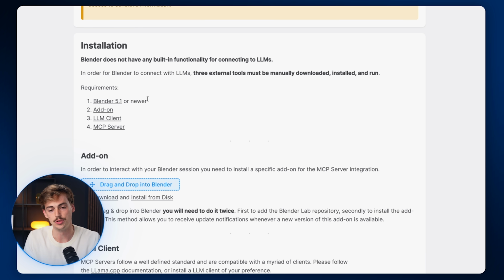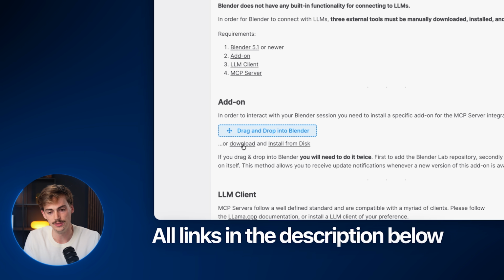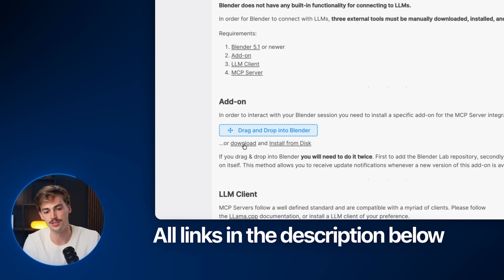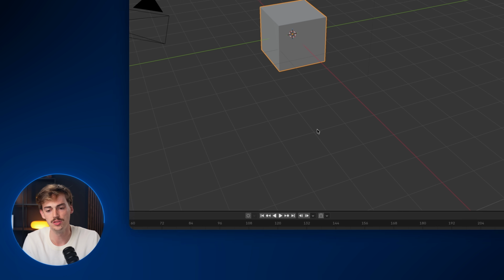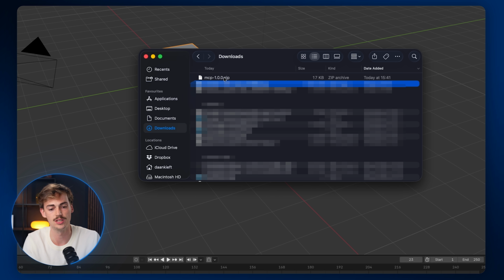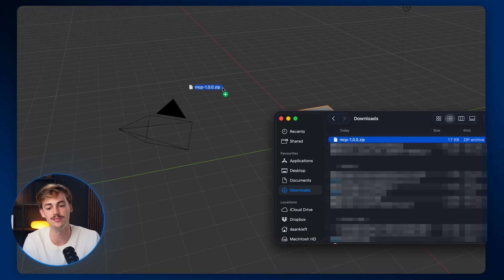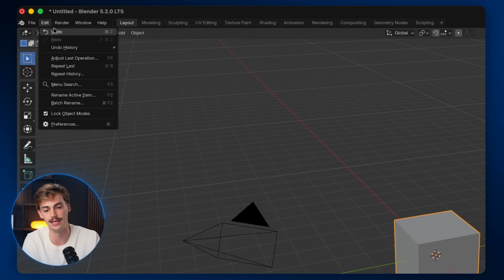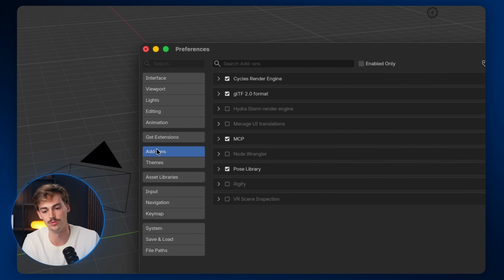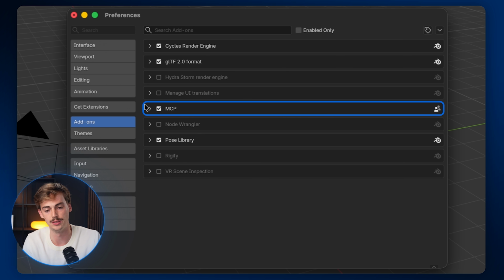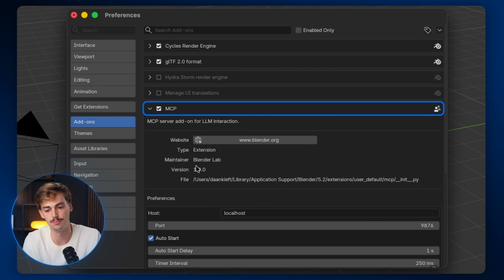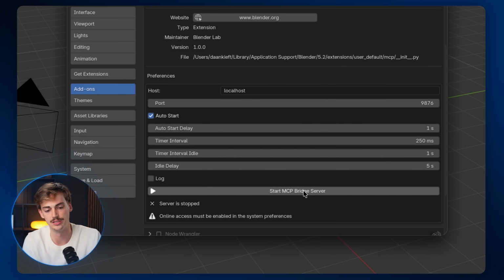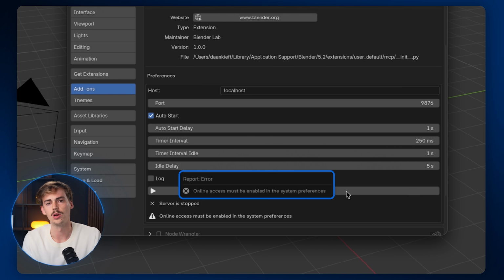The next step is to go to the Blender MCP server page. You open the add-on section and click download. What you want to do next is you open up Blender, then you drag and drop that zip file straight into the window. Then this prompt box will pop out. You just have to click OK, and now in Blender you go to edit, then preferences, then add-ons, and then you need to look for MCP, and then you click on the arrow to expand it. Then click Start MCP Bridge Server. Now here you might get an error like I did.